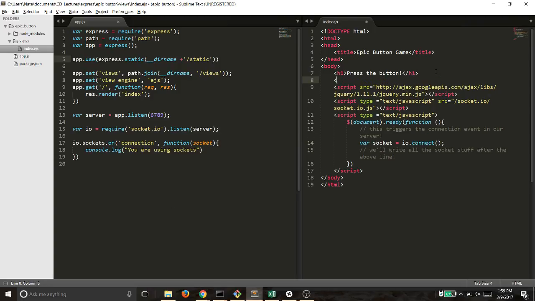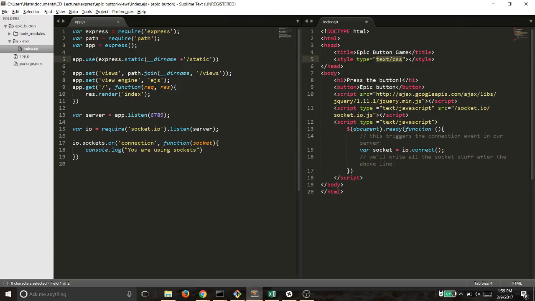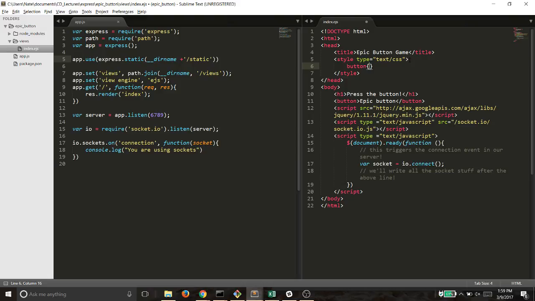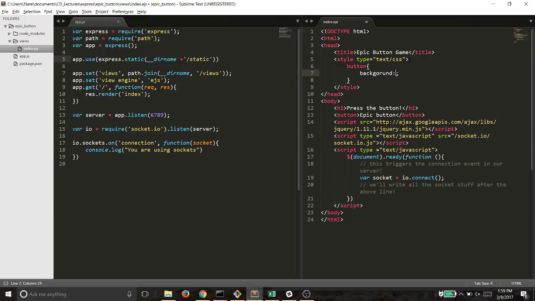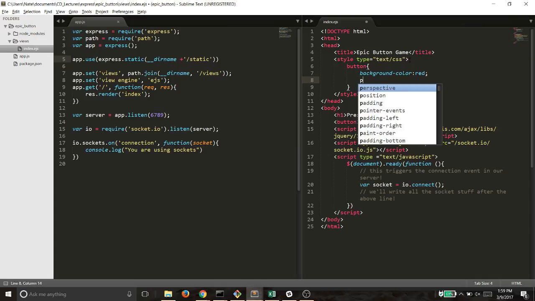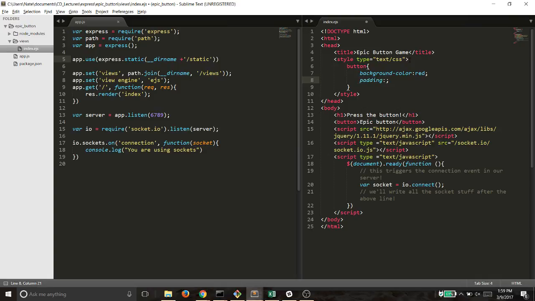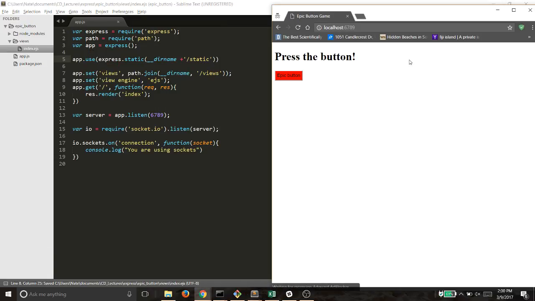So now let's add our button, epic button. All right, let's do a little styling to make our button look fun. We'll say background color red. Maybe do like 5 pixel padding or something. Okay, just kind of take a look. Cool. So now we have this button that doesn't do anything yet, which is fine.